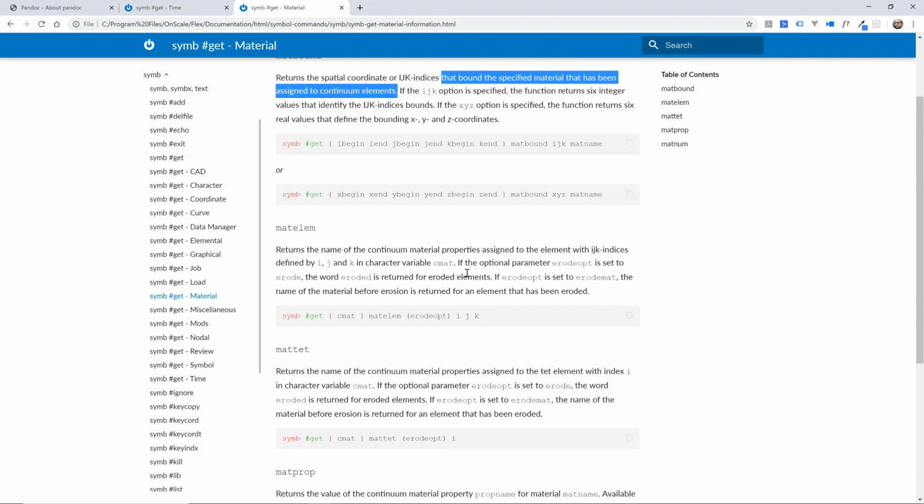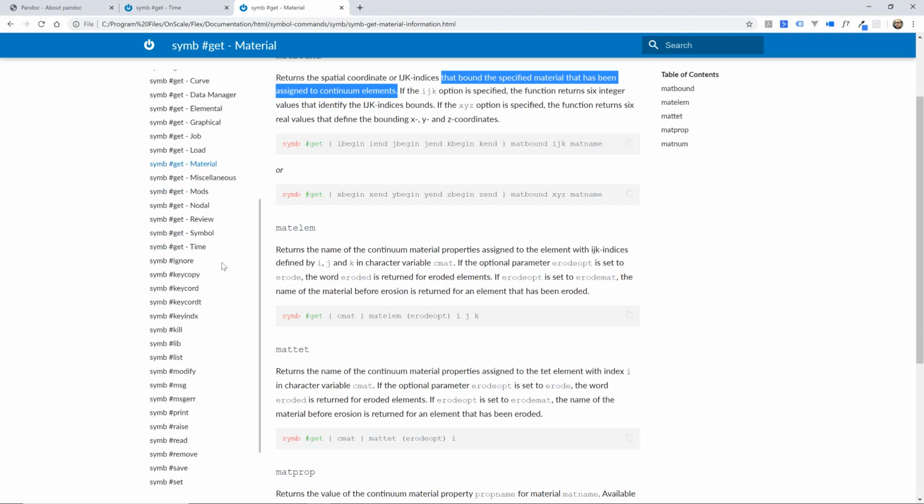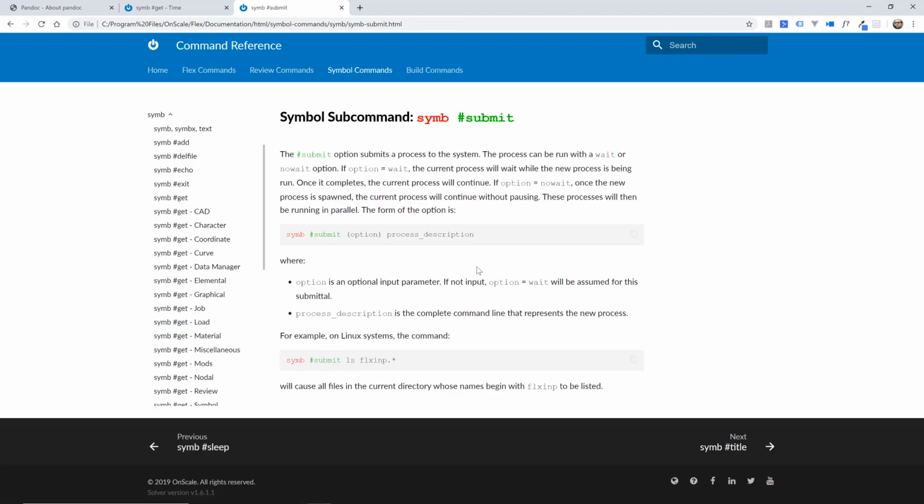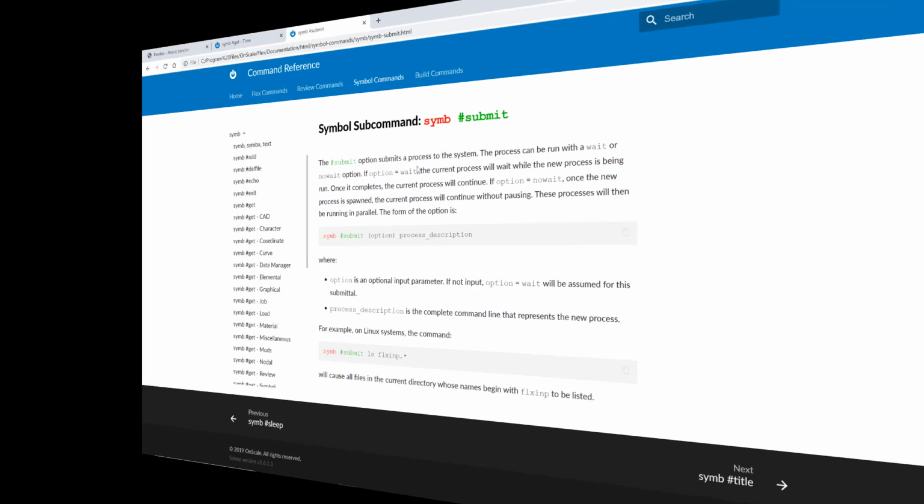And sometimes when you want to do something, you have to know that there are built-in functions to do this. One function that I found useful is, for example, simp submit, which will allow you to submit an external process. I'll show you afterwards what it means, but it's pretty cool. It allows you to do some cool things.